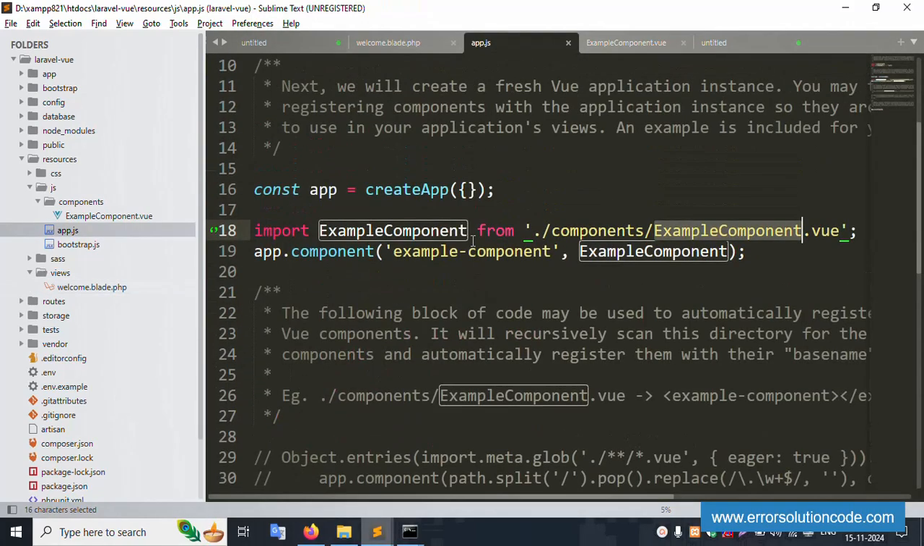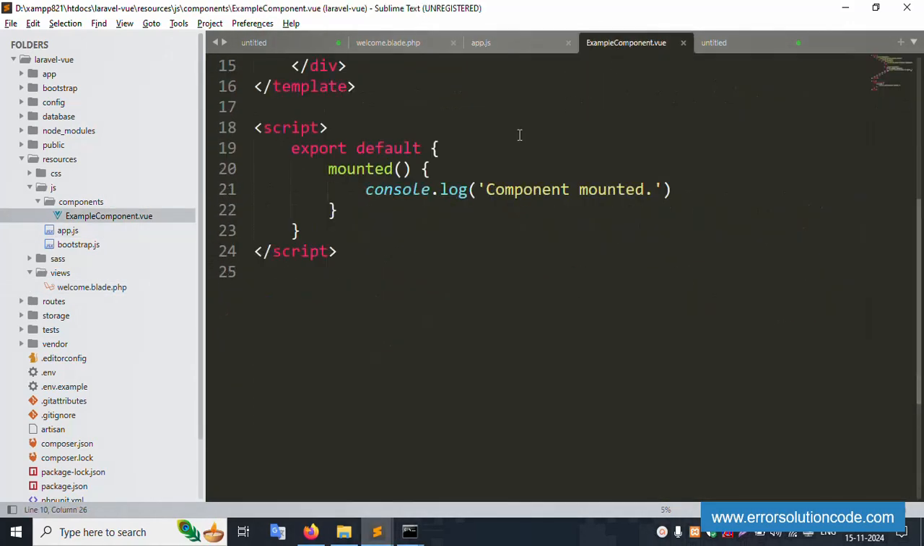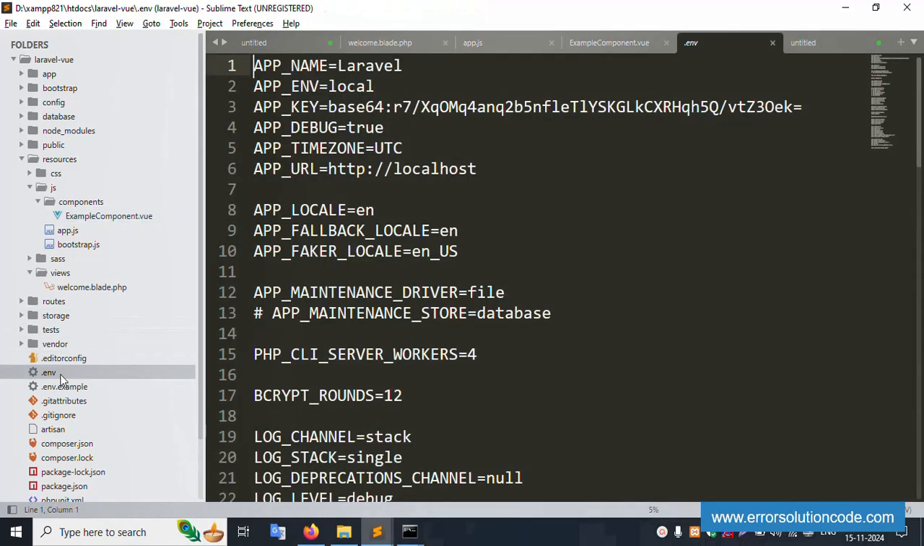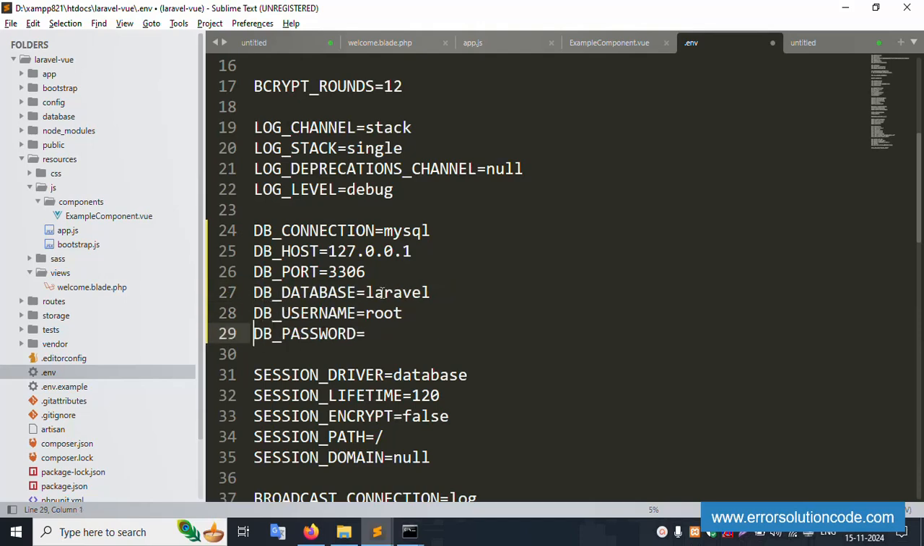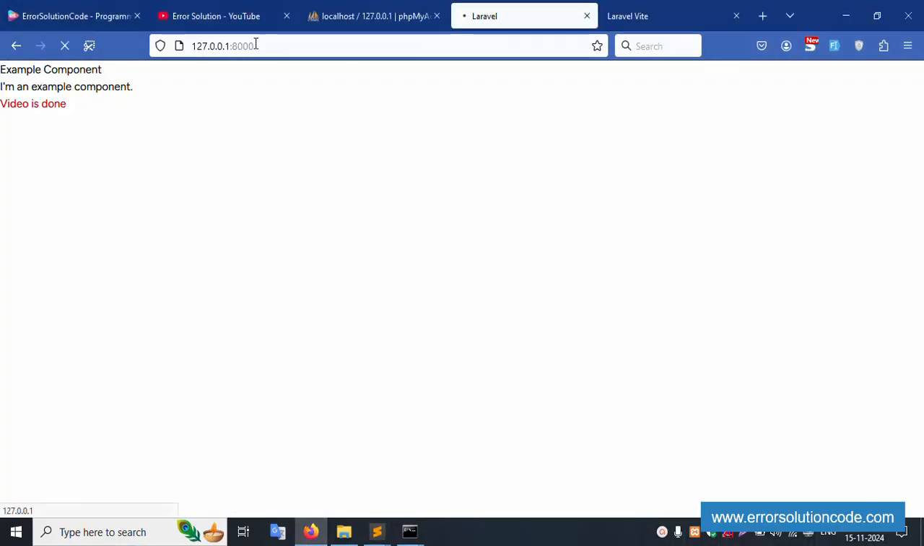This is set successfully, and now create the database. Open the .env file. Inside this, remove the MySQLi part, and remove the hashtag, and the project name is Laravel view. Copy the same name, and click this.